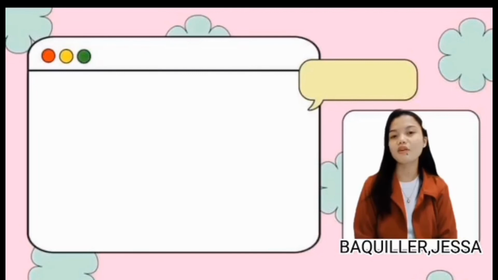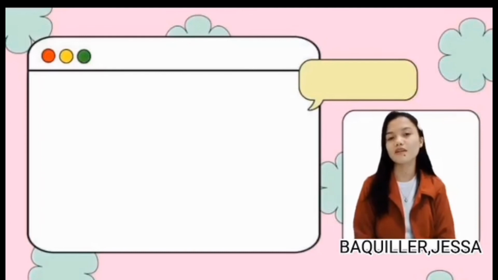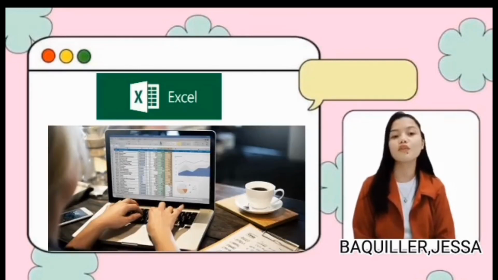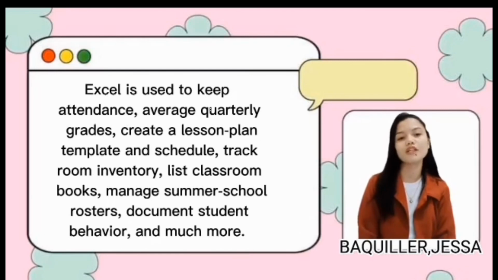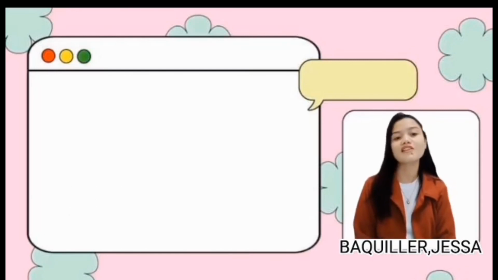So that's the end of my report about aid in statistical computing and data presentation. I hope you learned something and how to use Microsoft Excel. And please know that it is essential for teachers to learn Excel, both as future educators and as current educators. This is because Excel is used to keep attendance, average quarterly grades, create a lesson plan template and schedule, track room inventory, list classroom books, manage summer school rosters, document student behavior, and much more. And in class, students can also monitor their progress.